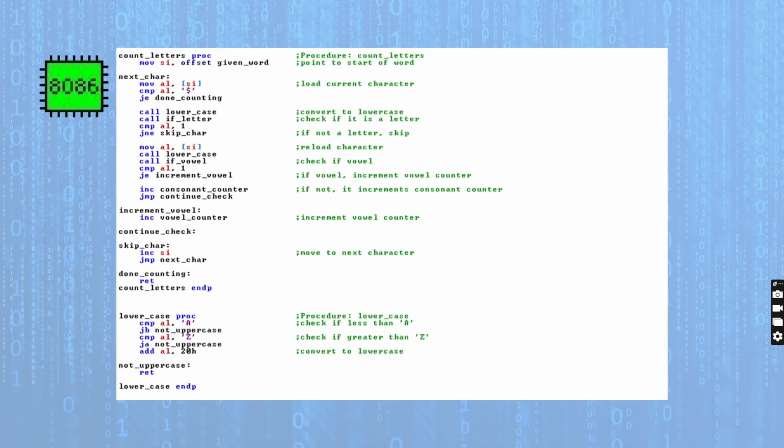Now for the procedures. The count letters procedure scans through each character in the word using the SI register. For every character, it first checks for the string terminator to know when to stop. Then it calls the lowercase procedure to ensure the character is in lowercase for easier comparison. Next, it checks if the character is a valid letter, and if it is, it determines whether it is a vowel, and if it is a vowel, the vowel counter is incremented. If it is a consonant, the consonant counter goes up. Characters that aren't letters are skipped.